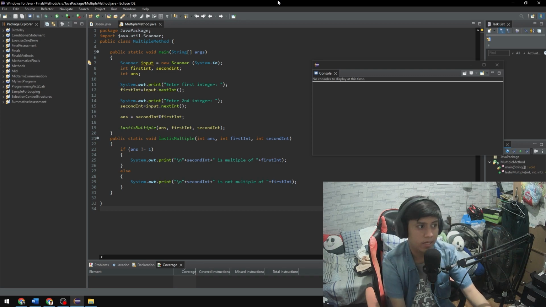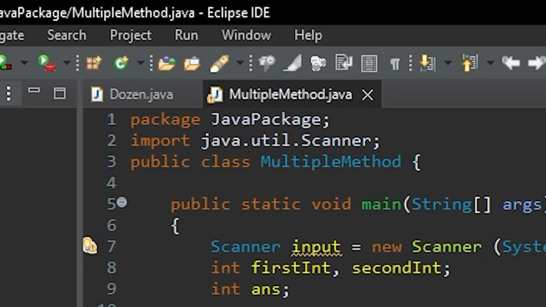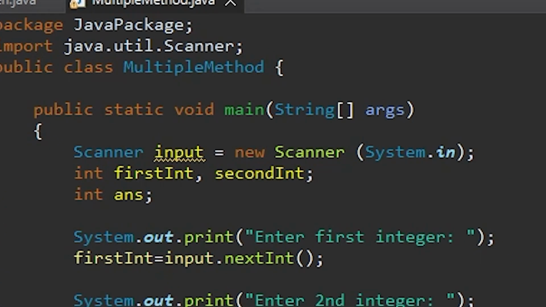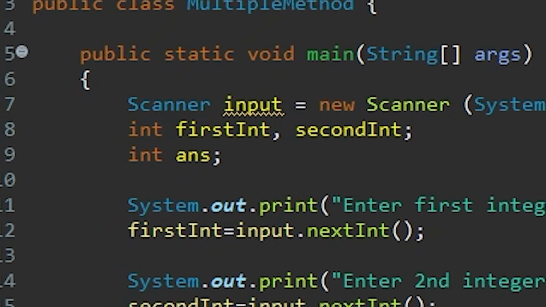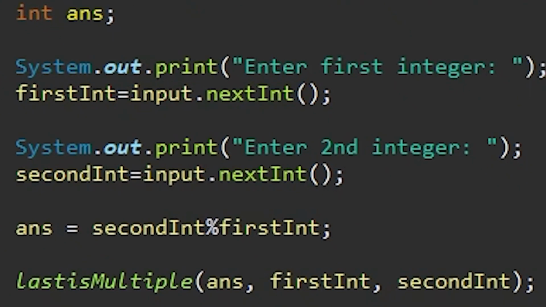We call this class Multiple Method, and we import java.util.Scanner for us to be able to input values at the console at the end of the programming. Now we declare Scanner input equals new Scanner(System.in) for us to be able to insert inputs, and we declare firstInt, secondInt, and ans, or answer, as integers. Now we print out "Enter first integer", then we declare firstInt as an input, and then we print out "Enter second integer", then we use secondInt as an input.